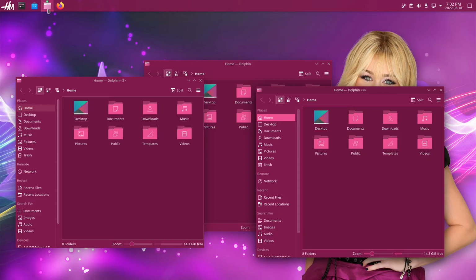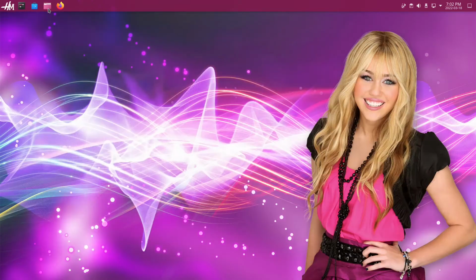When I middle click this Dolphin entry, it will close them all. It's just a nice time saver that I like to use. Now, the system tray is where all of your applications are being stored in the background. If they stay running in the background while you close the window, then they'll be in the system tray more than likely.